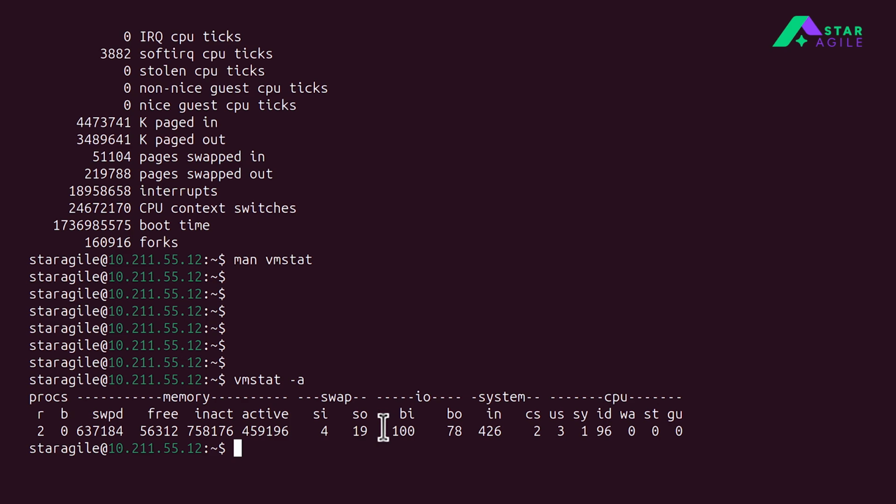After that, for input output operations, you can see this BI value explains the number of block reads from the disk per second, and this number explains how many blocks per second you are writing into the disk. So you read from the disk and you write into the disk. These are nothing but the blocks. Then in system, you see in is the number of interrupts per second, and if there are any signals for interruptions, you can see them there.